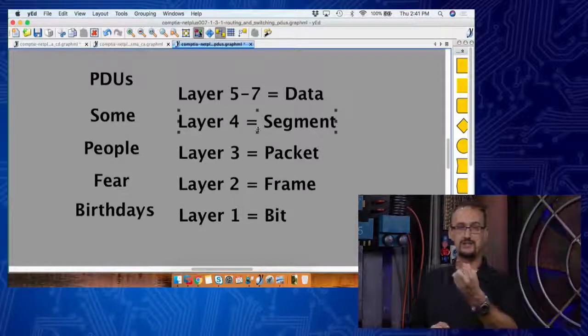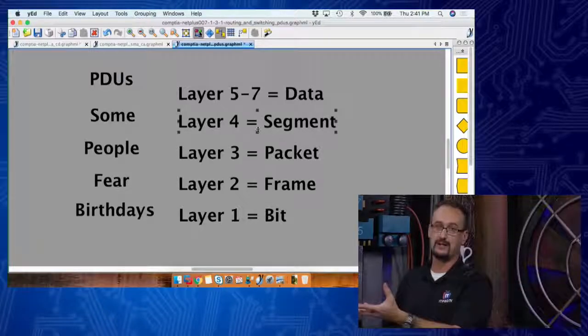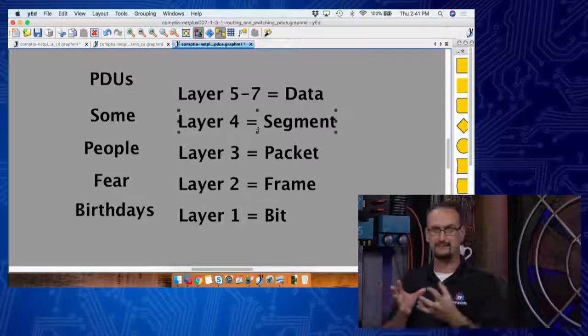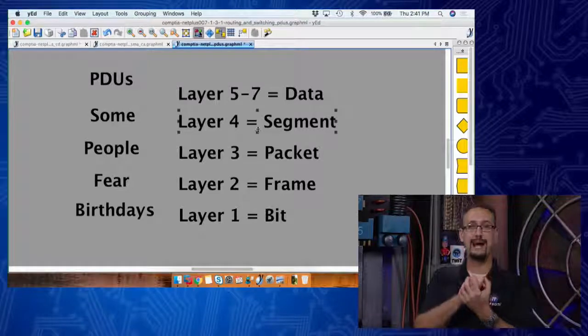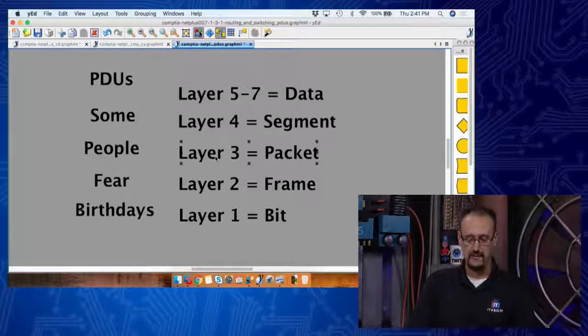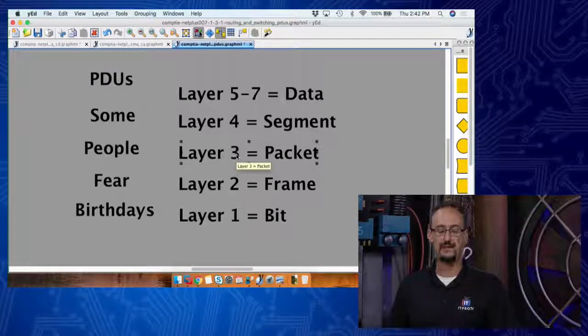Now, when it's done its job and it now needs the services of the network layer, it takes its service data unit and sends all of that encapsulated information down to the next layer. The next layer wraps it in a packet, and that's layer 3. The network layer's PDU is going to be a packet.